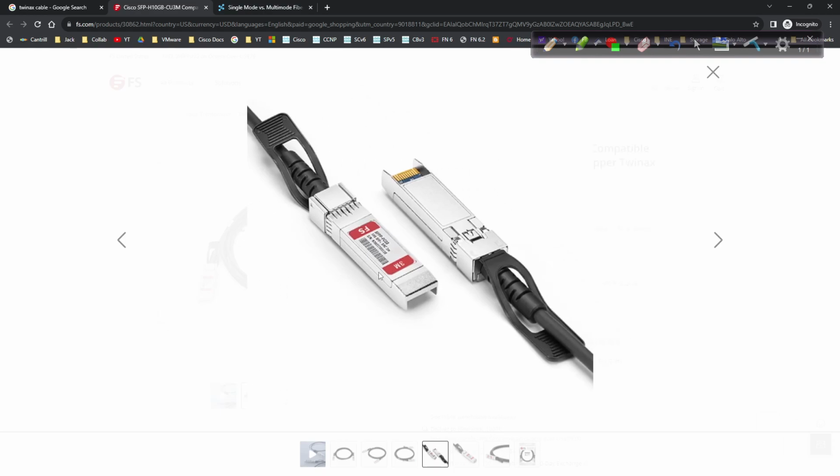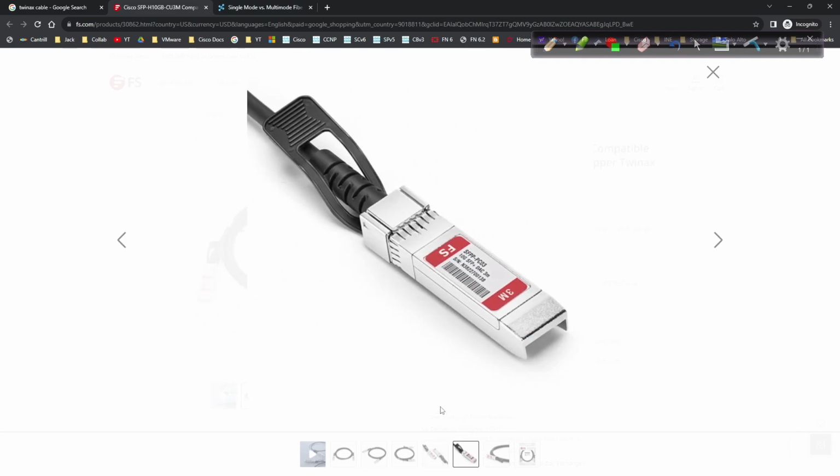Is it a regular SFP? Is that a 1 gig? No, it looks like a 10 gig. Can I get any closer? Okay, this is a regular SFP. This is a 3 meter, 10 gig SFP+. So it's a 10 gig.